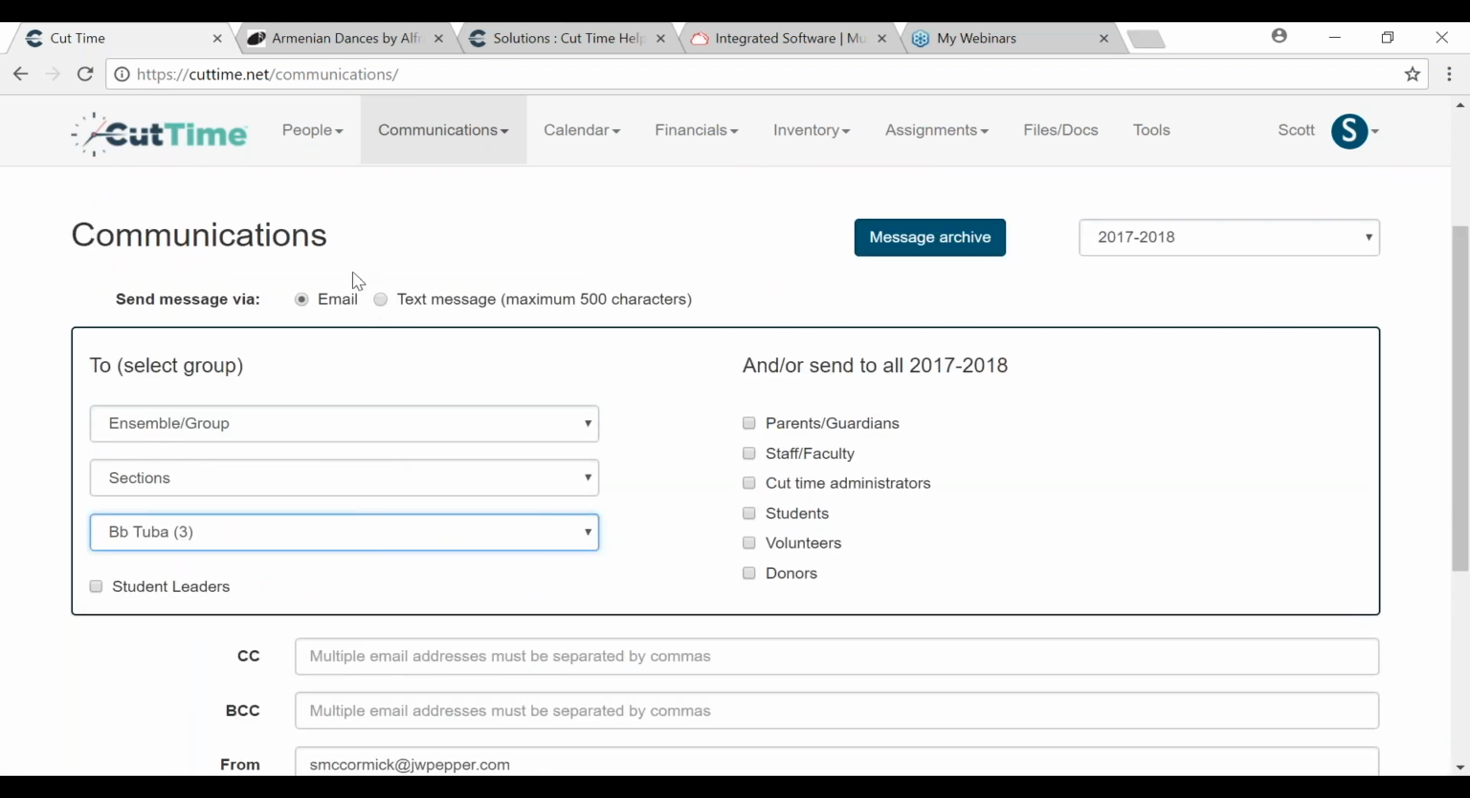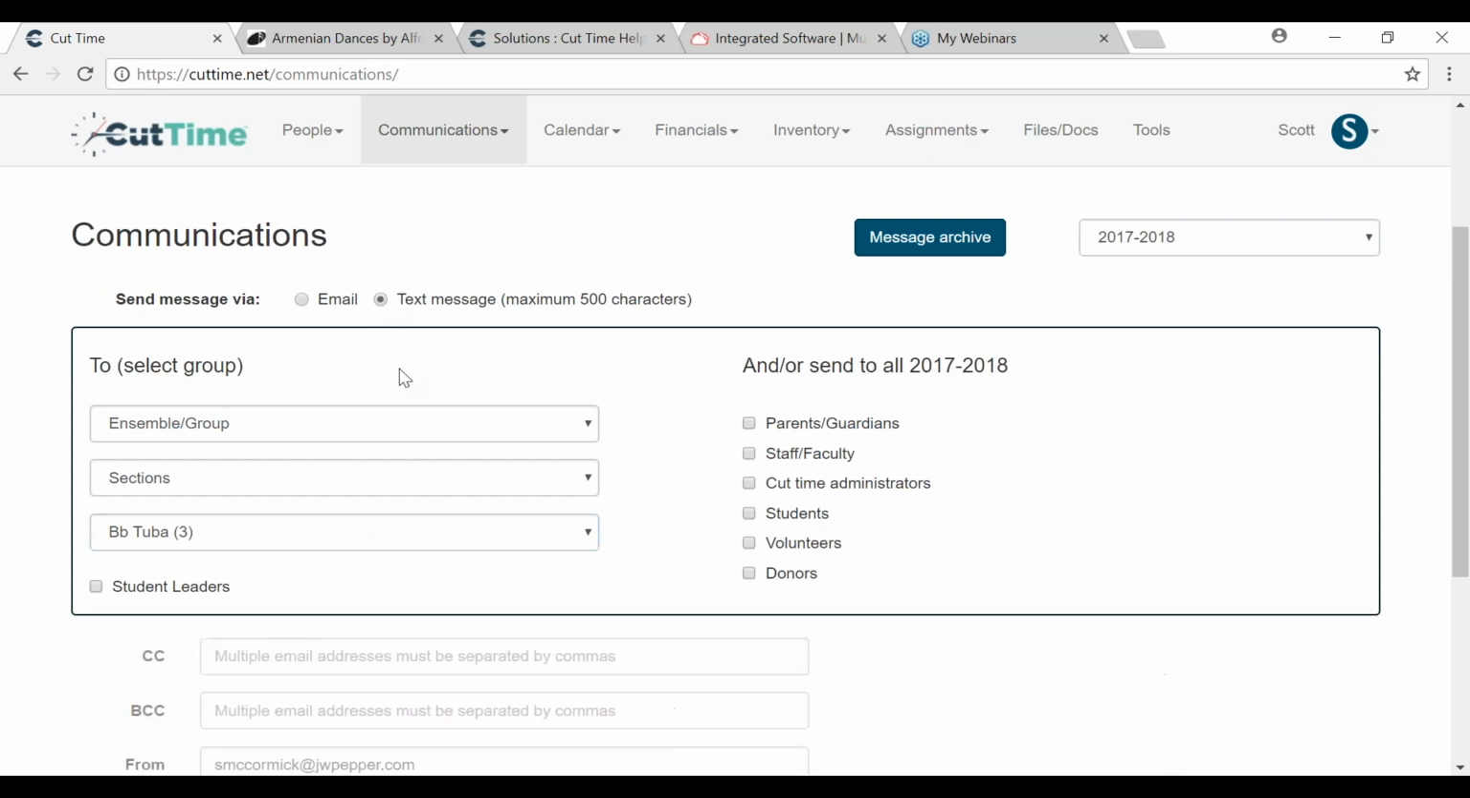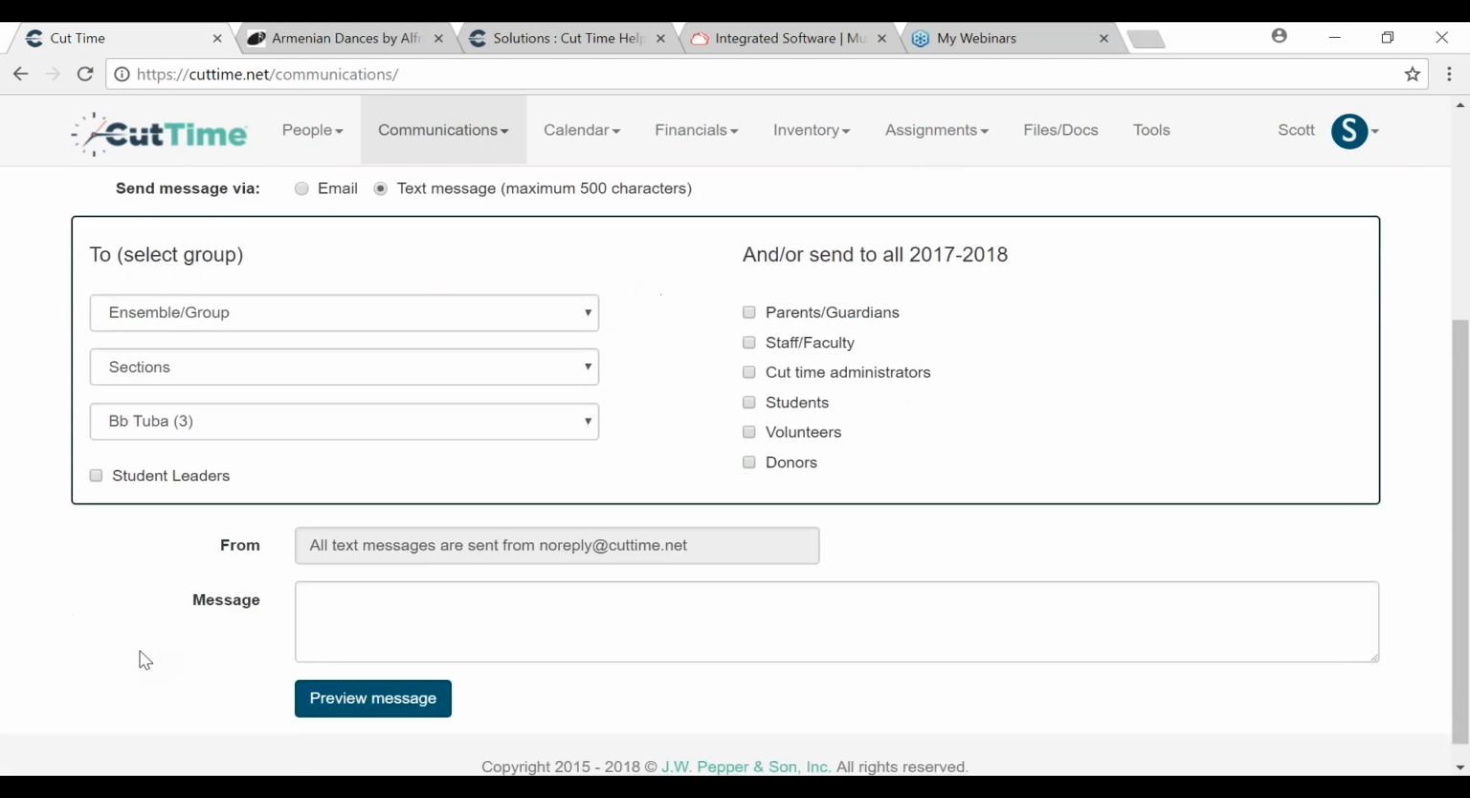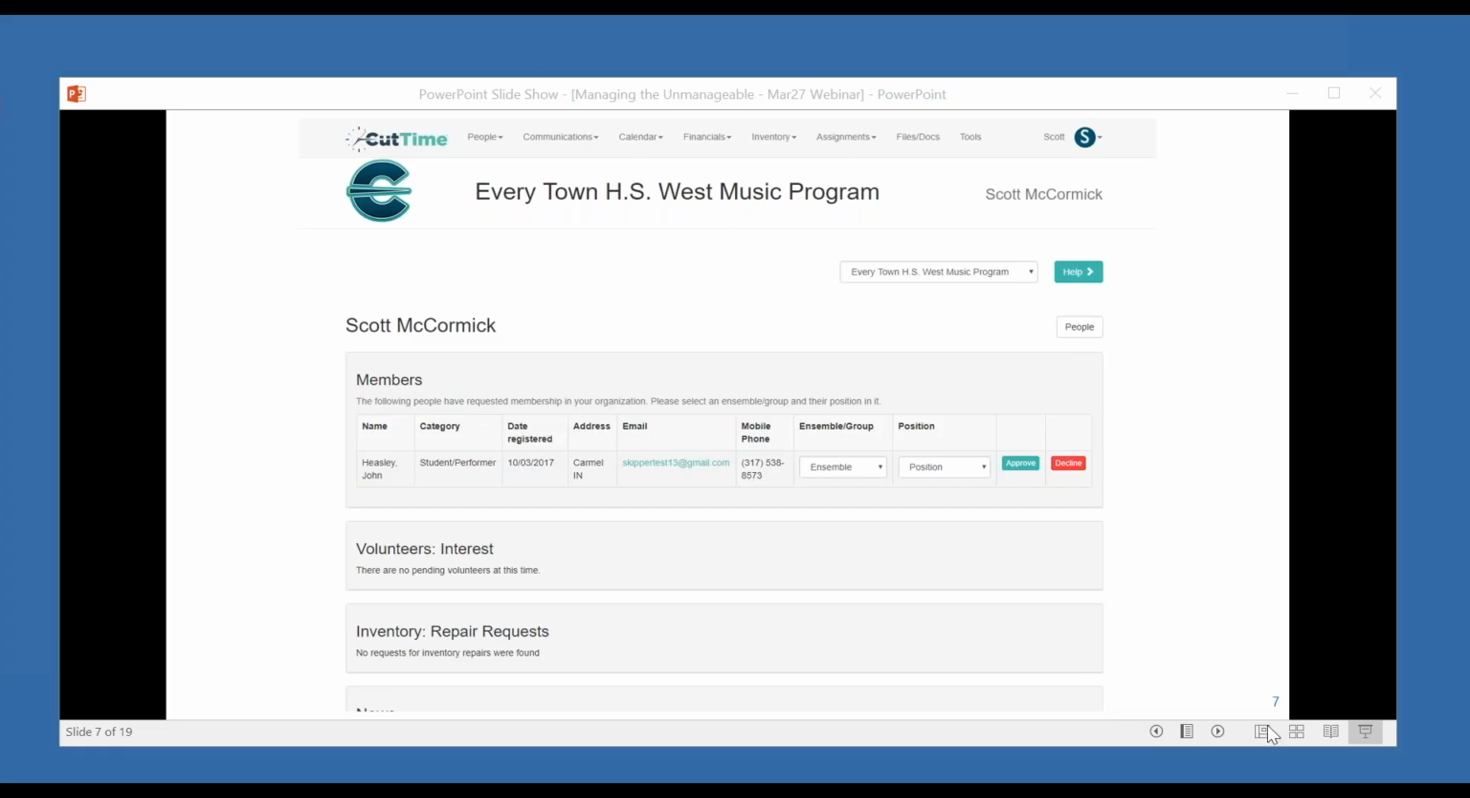We're going to actually go into a real world situation. I'm going to click on text. You can see the screen change. All of the selection options are the same, but then type my text. I'm limited to 500 characters. Again, some of the receiving ends might break a longer text into multiple pieces, but I'm going to quickly jump back to my PowerPoint because I have a demonstration that I want to show you on this front.